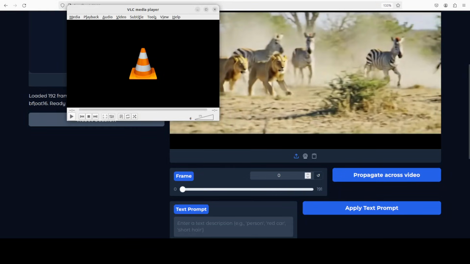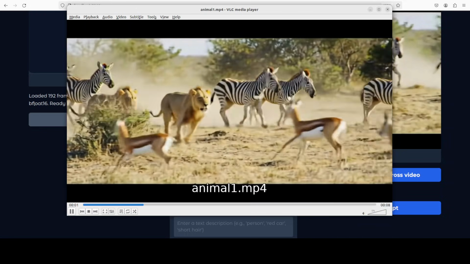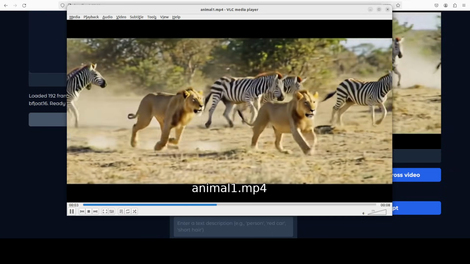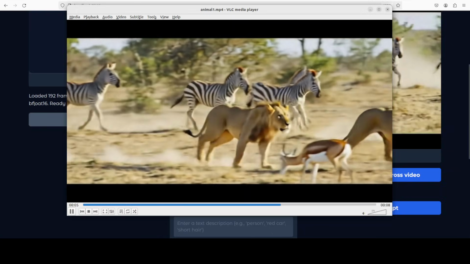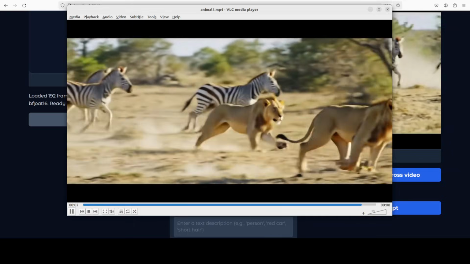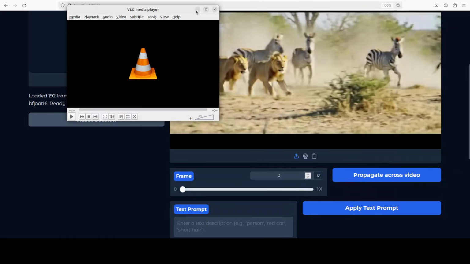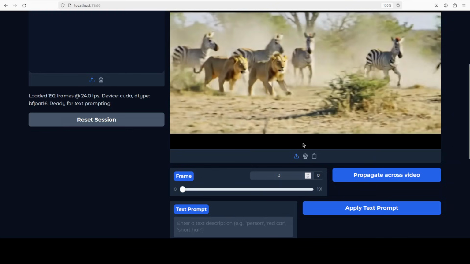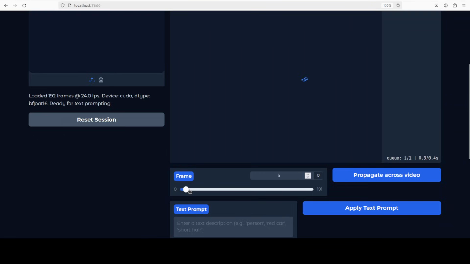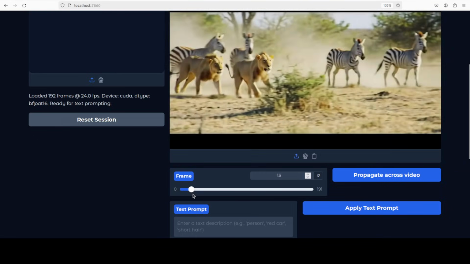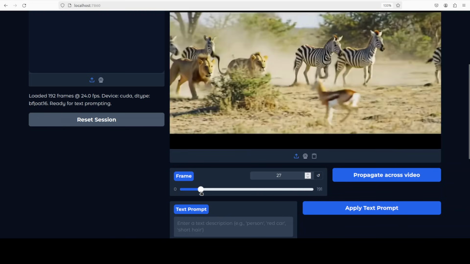So this is the video, AI generated one by the way, where this pride of lions is chasing some of the animals like zebras, antelopes and deer, as you can see. Once you load it, you can check it frame by frame. When I move this slider, these are different frames of this video, as you can see.